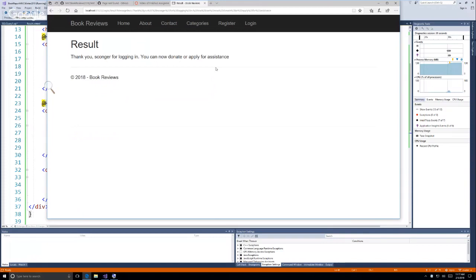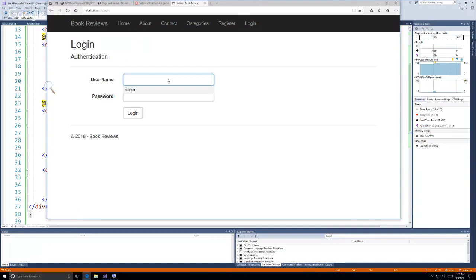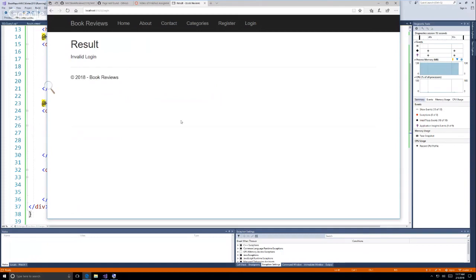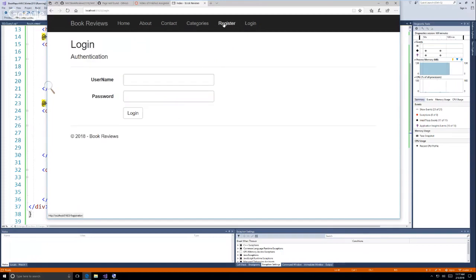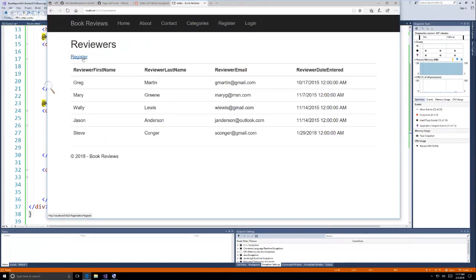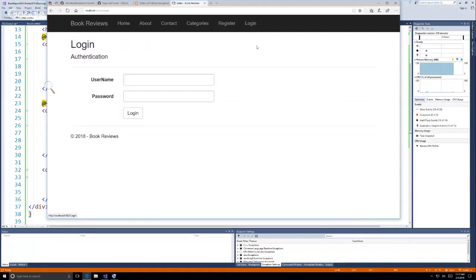So it passed the message: you can now donate or apply for assistance. I'm going to go back to login. I'll do the same thing, but instead of Conger pass, let's say pass, which is wrong. And it says invalid login. All right, so it goes to that. This is what I did in the shared, is go there. And if you go back to register on the index, it gives you this, and then you can register. So we have all of these things. So that's the login.